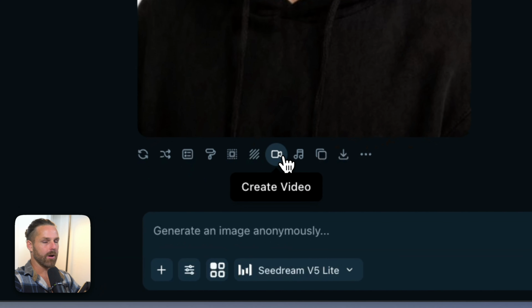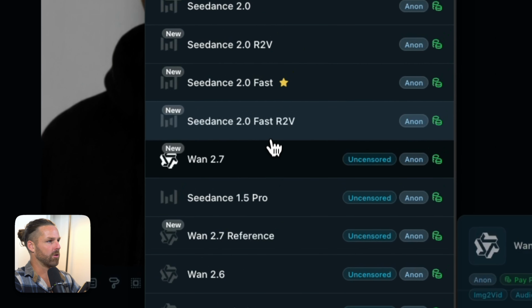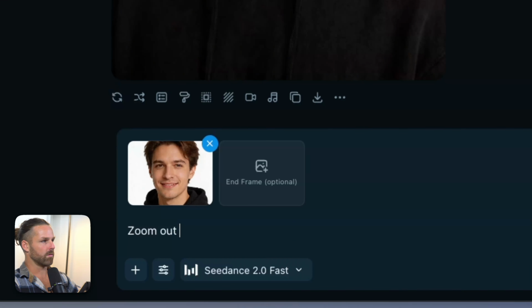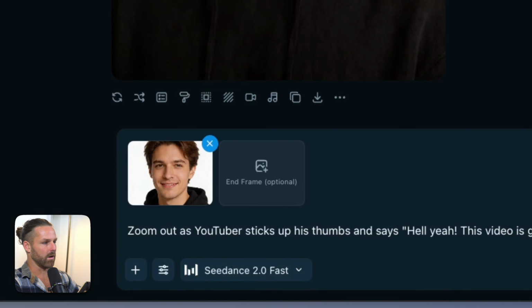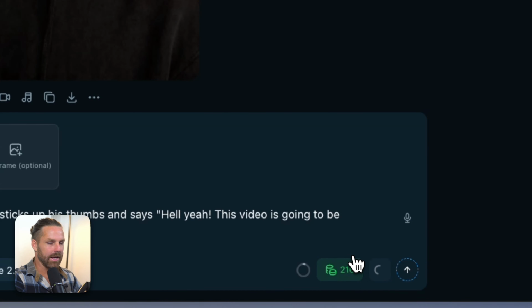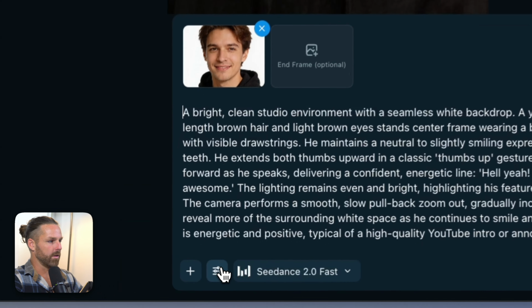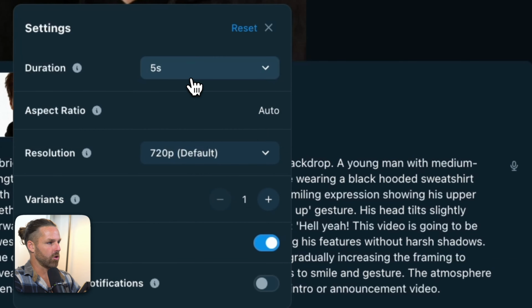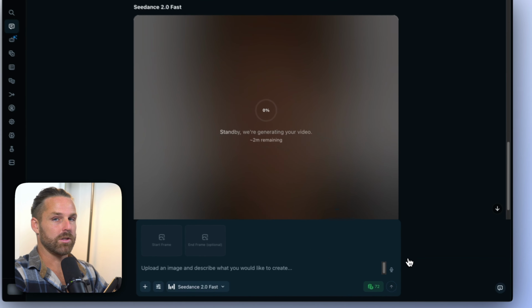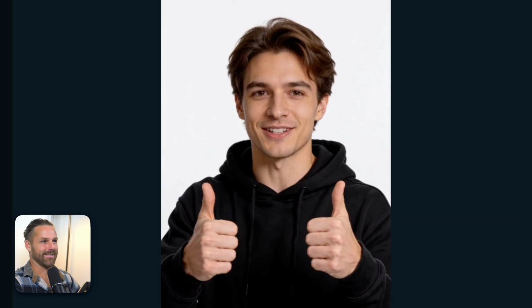I'll click create video. I'll make sure we're using Seedance, just use the fast model, and I'll say zoom out as YouTuber sticks up his thumbs and says, hell yeah, this video is going to be awesome. Something like that. I'll click this magic wand to enhance the prompt a little bit. We'll go to the settings. We'll go with a 5-second shot here. This is going to cost 72 credits, which is 72 cents. And hell yeah, this video is going to be awesome.